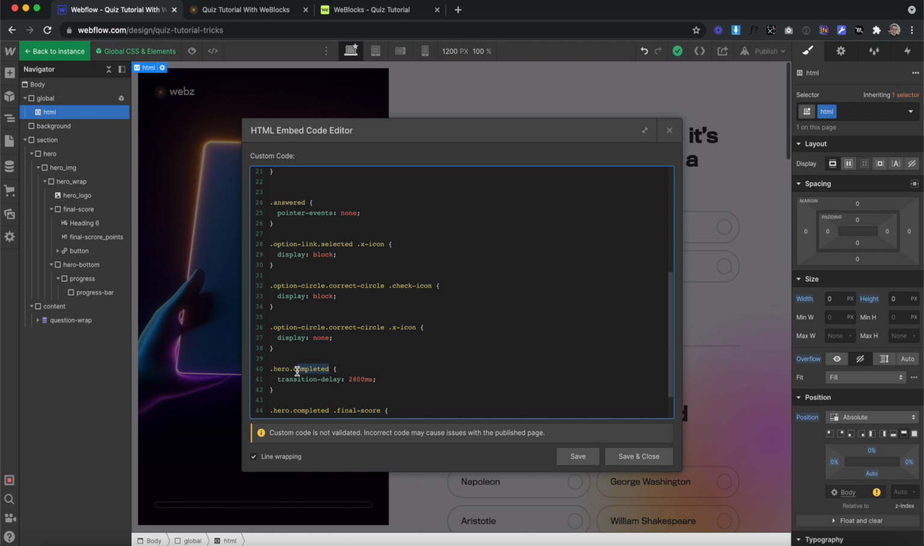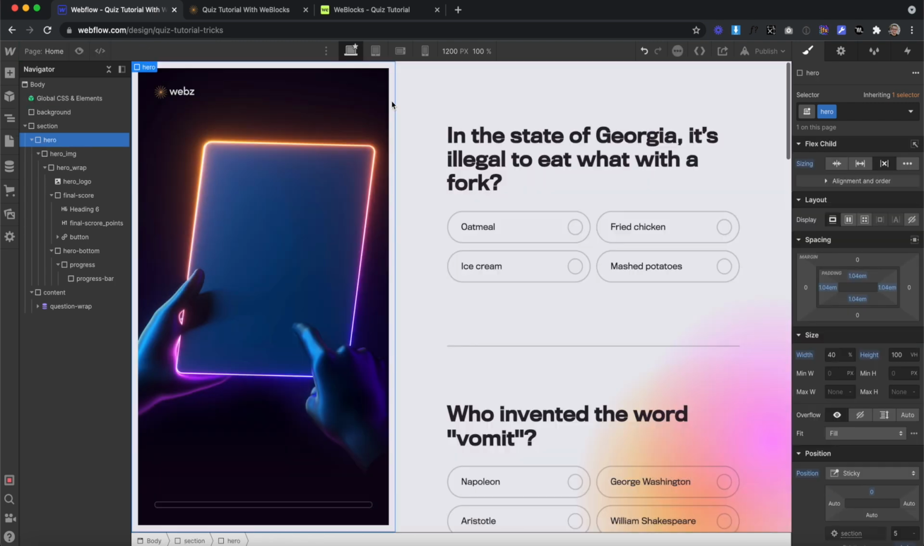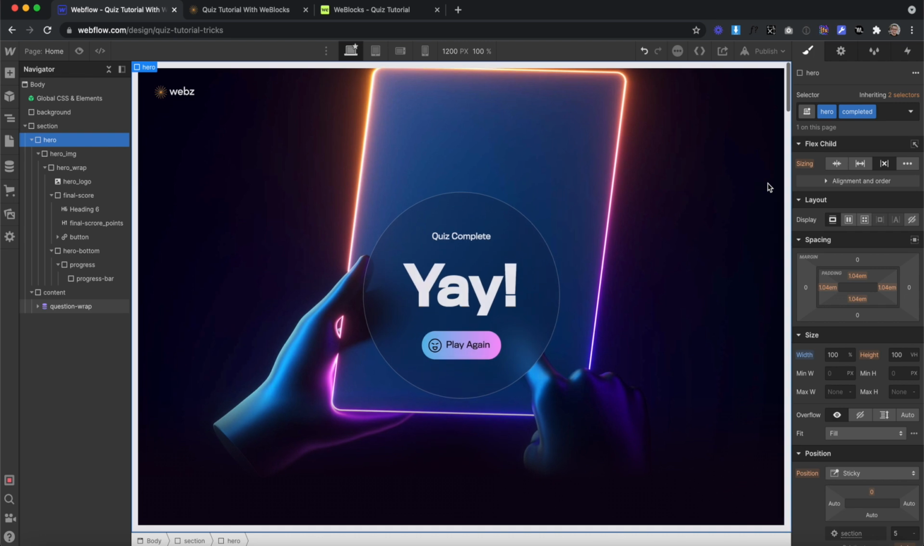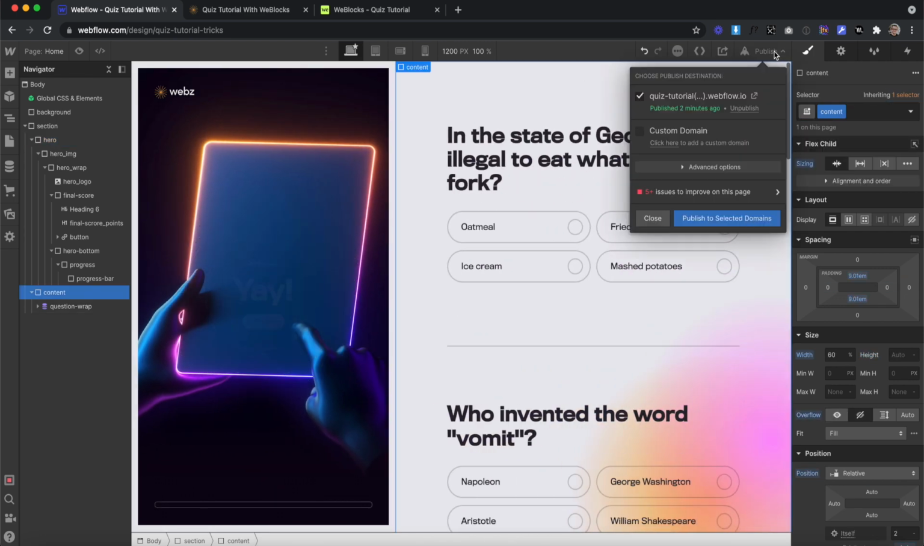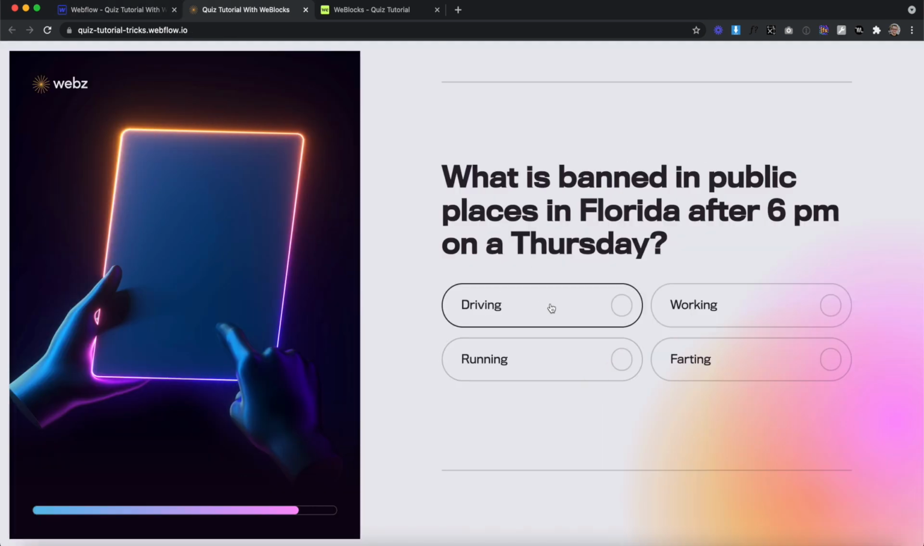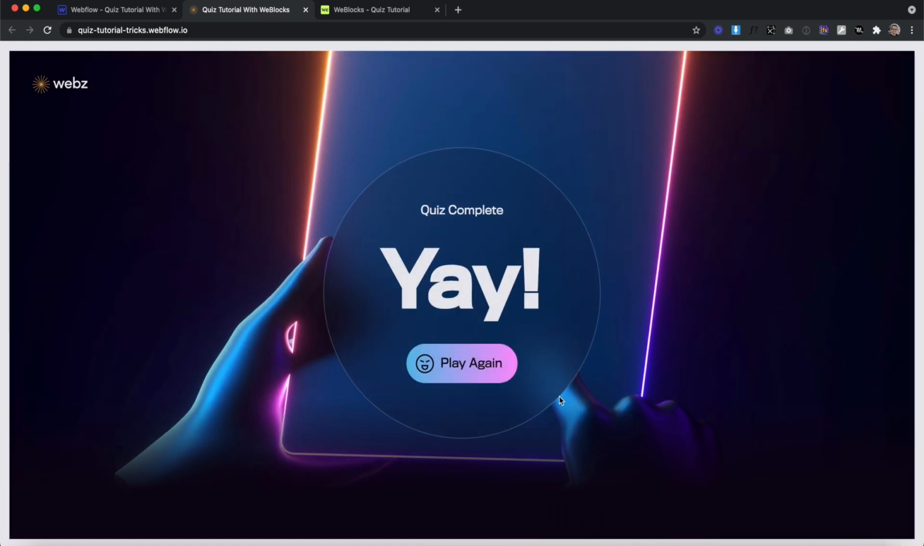So once this class completed is added onto the hero, it's going to wait a little while before playing that animation. We'll go ahead and do the same thing for our final score div. We'll set the final score to have a transition delay of 3,100 milliseconds. We can see that this is working because in Webflow, when we add the class of completed, it waits a little bit, and then eventually the animation happens. When we remove the class, it just slides right back. So let's publish and check it out. Sure enough, when we go to answer our last question, we have time to read it now, and then eventually it pops up our success message.